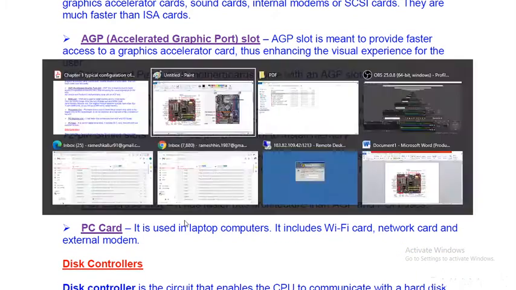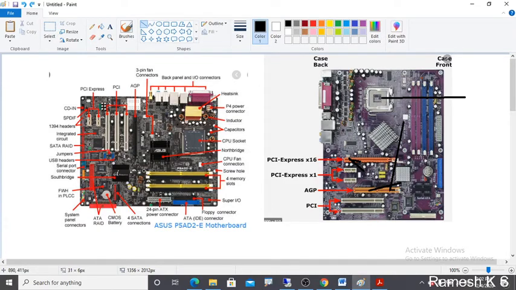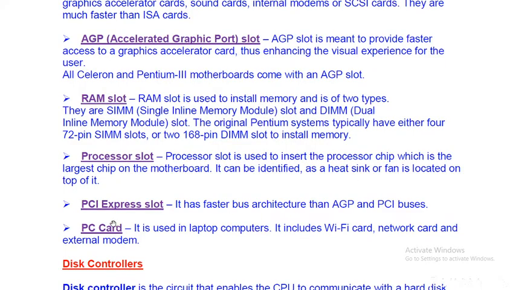And PCI Express slots. These are PCI slots, and these are PCI Express slots. PCI Express has a faster bus architecture than the AGP (accelerated graphics port) and PCI buses. It has a faster access structure compared to both. That's why we are using PCI Express slots.